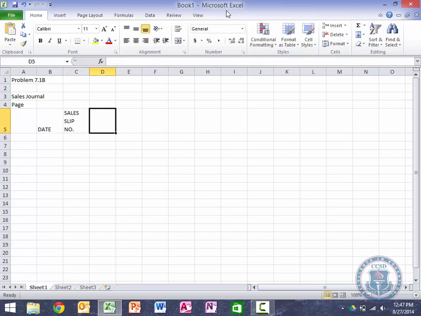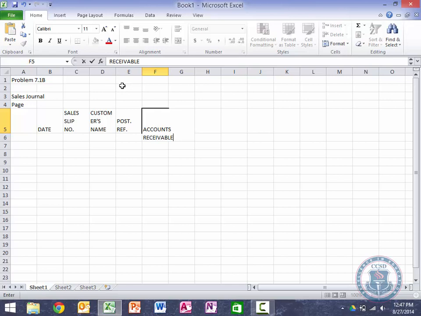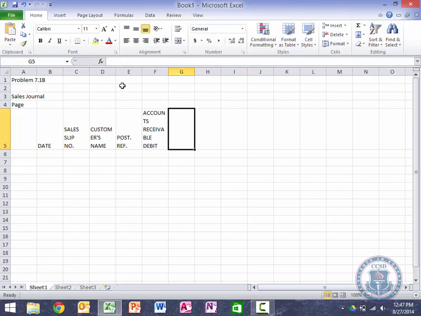The scan is happening right now. It's all right. Then we're going to do customer's name, alt, enter, name, tab. We're going to do post, alt, enter, ref, tab. Accounts, alt, enter, receivable, alt, enter, debit, tab. Sales, tax, alt, enter, payable, alt, enter, credit, tab. And sales, alt, enter, credit.